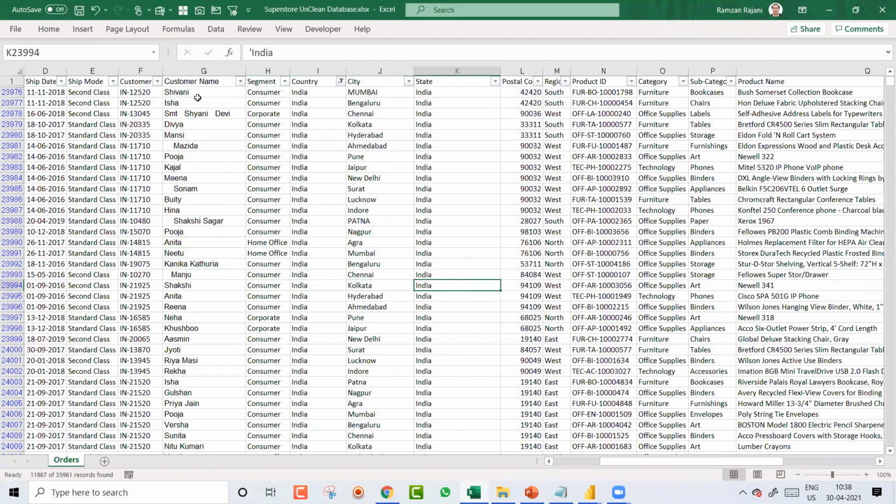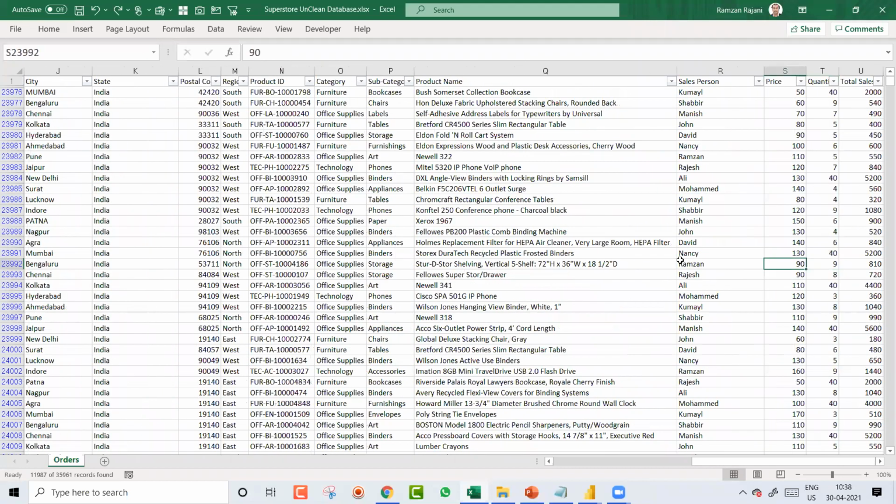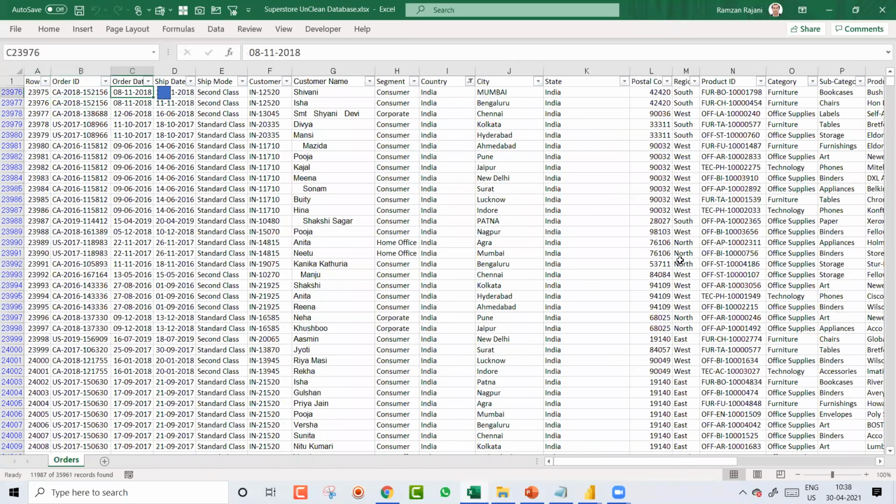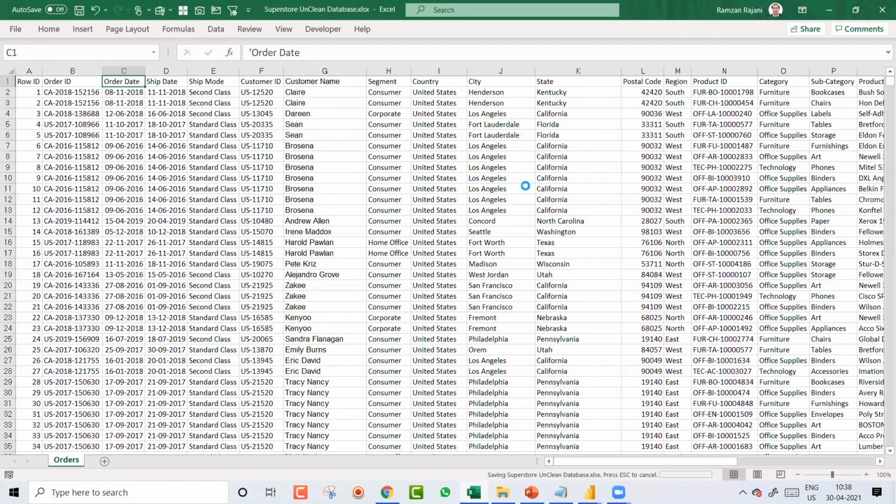There can be many things. It can be that you have an area which is entirely not filled, and how do you fill that? Or your date format is not correct, or you want to separate first name and last name. Something like this you have. Now I will remove the filter from this, and I will close this file.